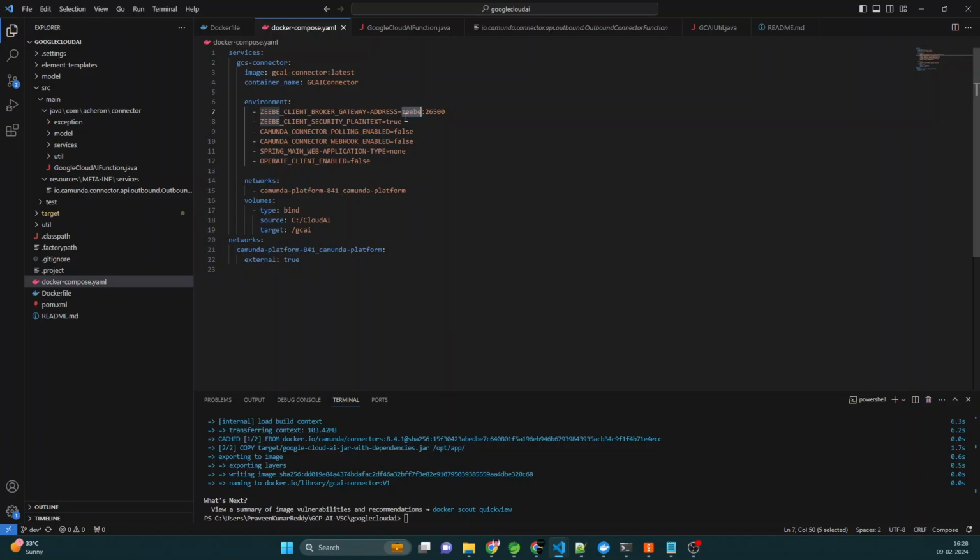So this is the reason why we are providing it in the same network. I'm also providing a volume, which is a bind volume for providing the credentials. So in my local system, in this particular file system location, my service account JSON key file will be there. So I'm going to bind it to this target directory, which will be taking the files from this particular source and binding it to the volume of this container.